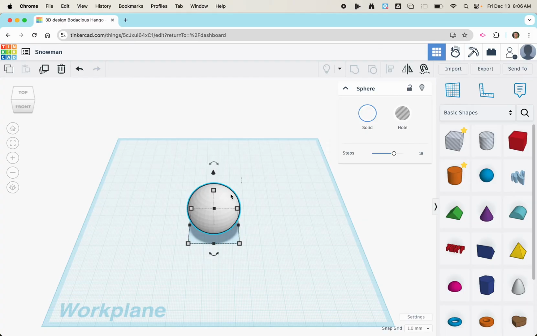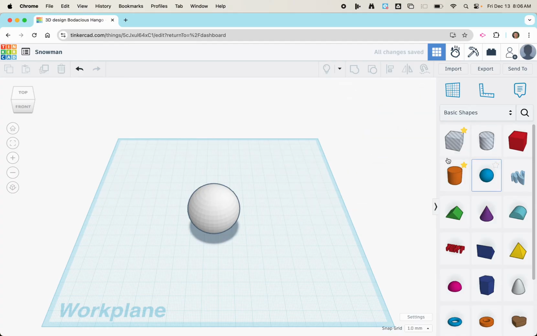Then we're going to duplicate the base for the midsection, or the middle of the snowman. We could just grab another sphere from over here and drag it in, but we're making it a lot harder on ourselves because then we're going to have to line it up. We still have to change the color. So instead of dragging a new sphere in, we're going to duplicate this one.